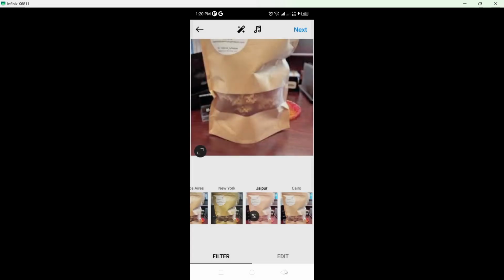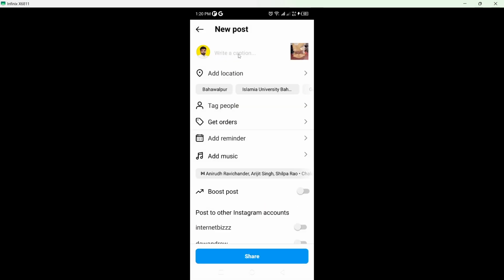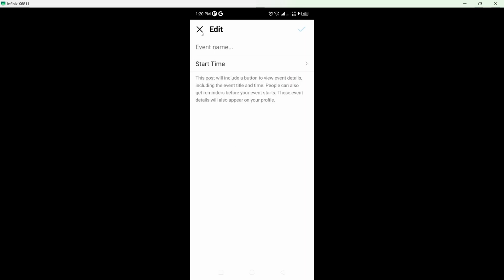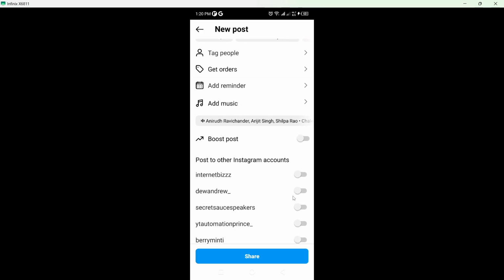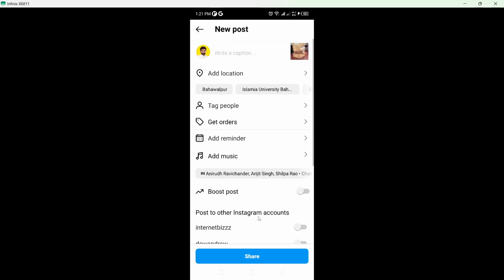So once you've done that, you simply need to click on next, and here you need to add a caption. If you want, you can add location, you can tag people, and if you want, you can add a reminder as well. Okay, and if you want, you can boost this post as well, and after that you need to click on share. So this is the process by which you can post something on Instagram.